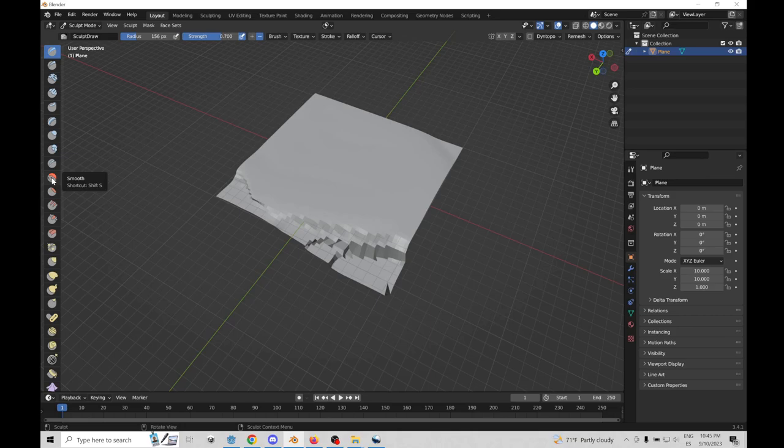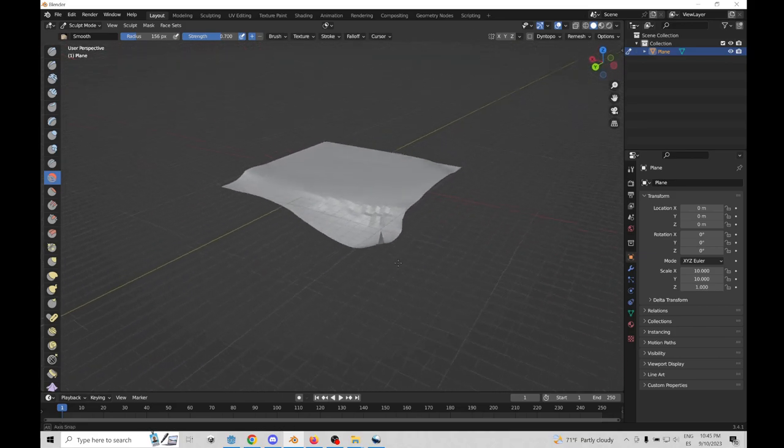This is another useful brush that smoothens out whatever you select.